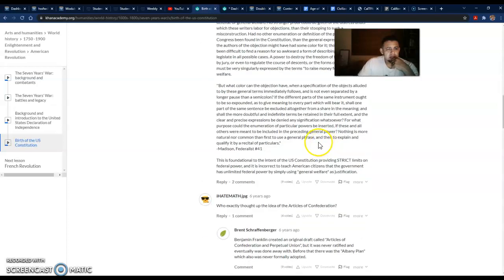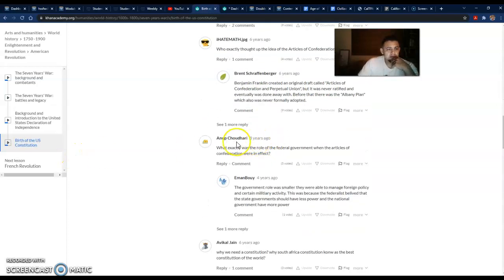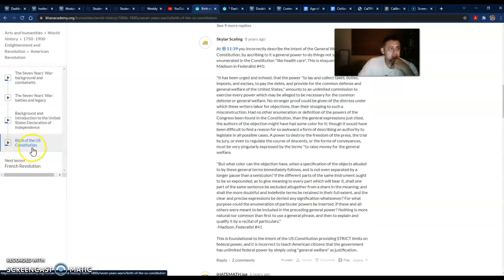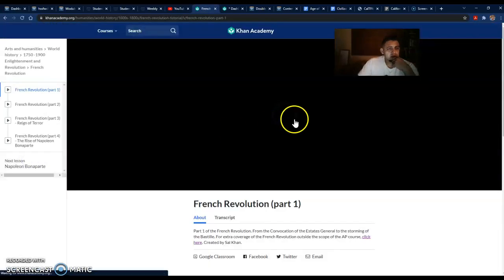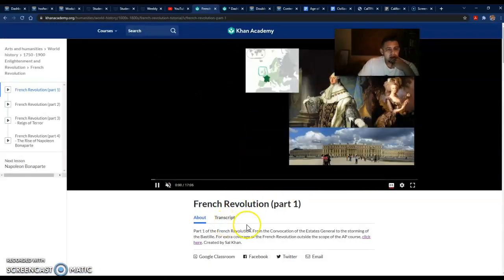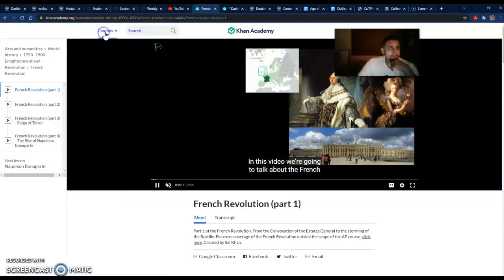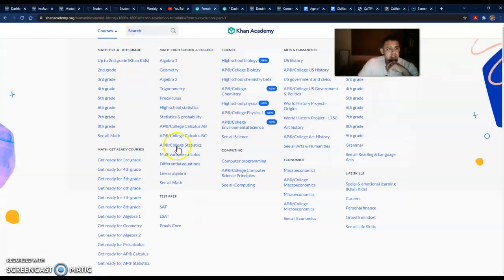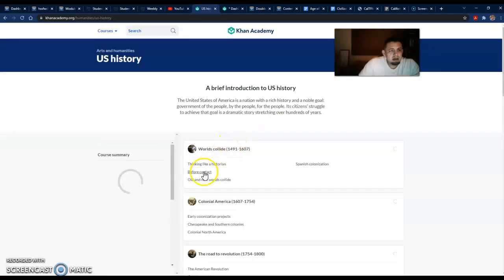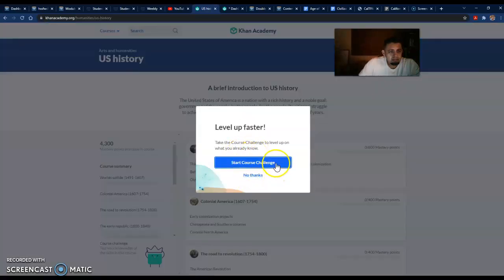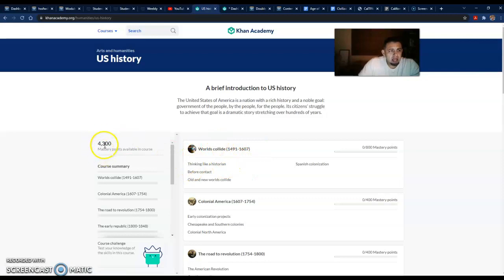Right, so we can actually see also a community of learners. We see other folks who are also engaged in this material. Right, and here we go, let's see. Let's take a quick look to see if we can find a lesson plan. Alright, U.S. history. And it has this level up system, which is pretty cool.